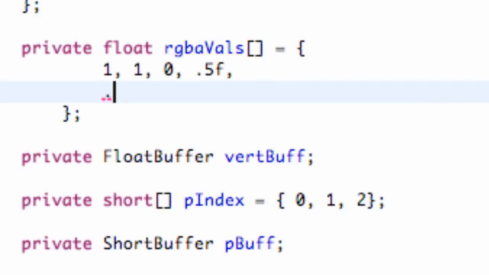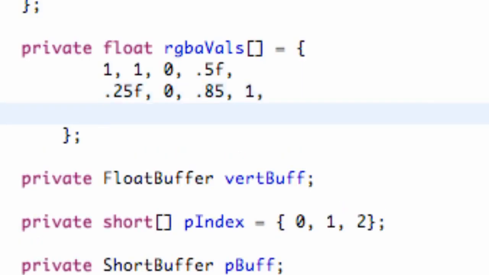And then the next one, we're going to say like a 0.25 F for the red. For the green, we're going to have 0. For the blue, we're going to say like 0.85, something like that. And then we'll have a full alpha, so it's completely opaque instead of transparent. And then we also have to put F here, I'm sorry. And then for our last vertice, let's say 0, 1, 1, and 1 as well. So there we go, just basically our red, green, blue, and alpha values.